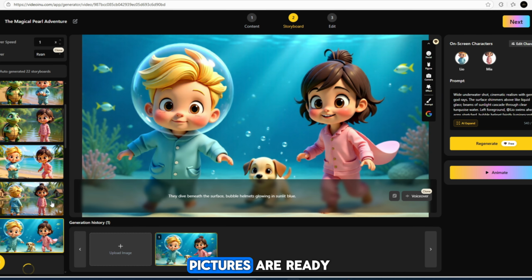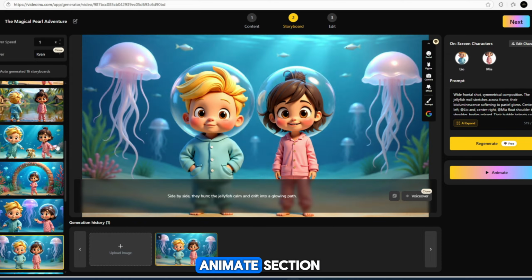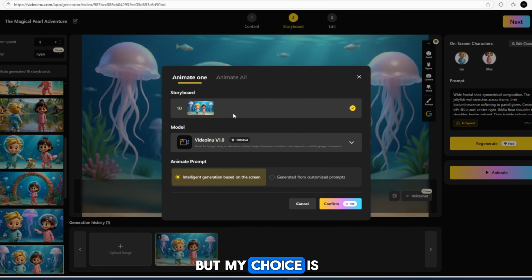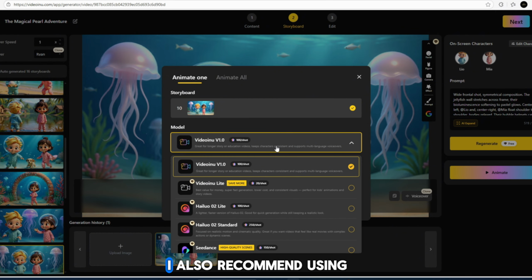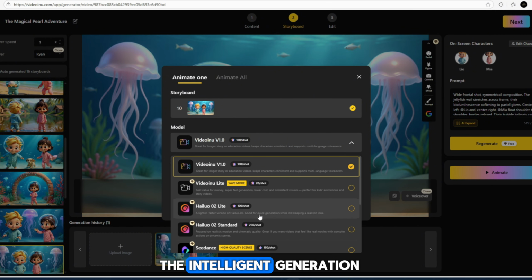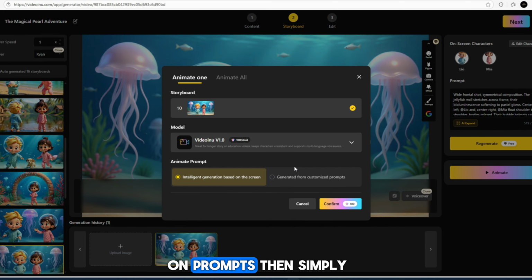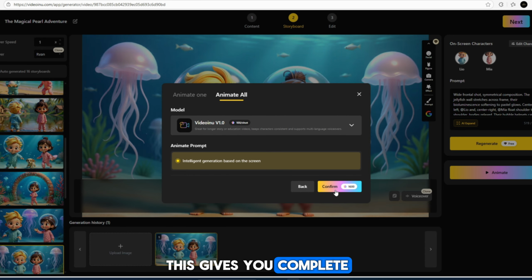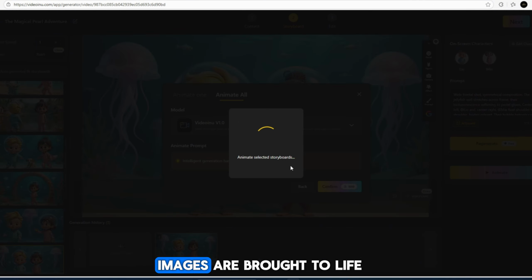Now that all the pictures are ready, let's move into the animate section. Here you'll find many different models available, but my choice is the Videoinu model. I also recommend using the intelligent generation option based on prompts. Then simply click Confirm. If there are some pictures you don't want to animate, no problem. You can skip those and choose only the ones you'd like to turn into animated scenes. This gives you complete creative control over which images are brought to life and which remain still.